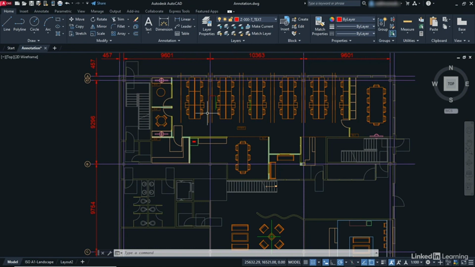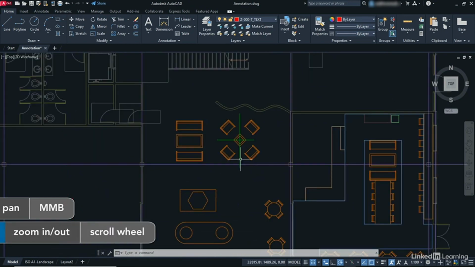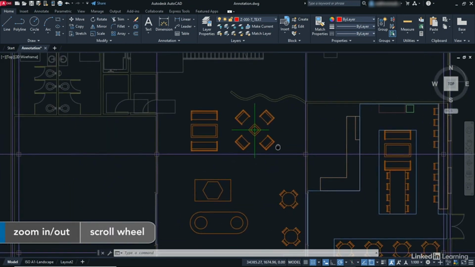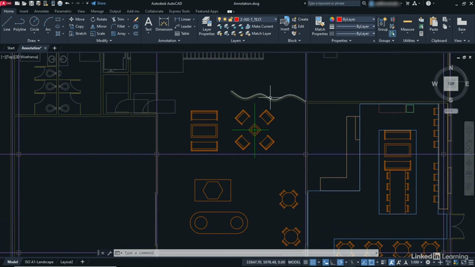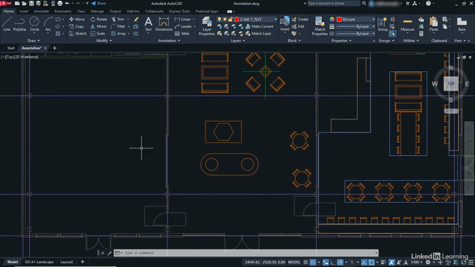Now, using zooming and panning, we're going to zoom and pan to the area where we created the new tables previously. So there's our little spline wall that we created. There's our new tables there. And we're going to pan upwards a little bit because we want to place some text in this area here. The text is basically going to say reception area.